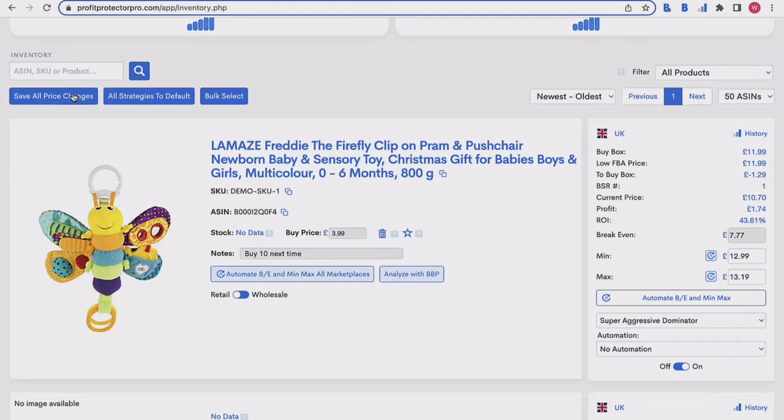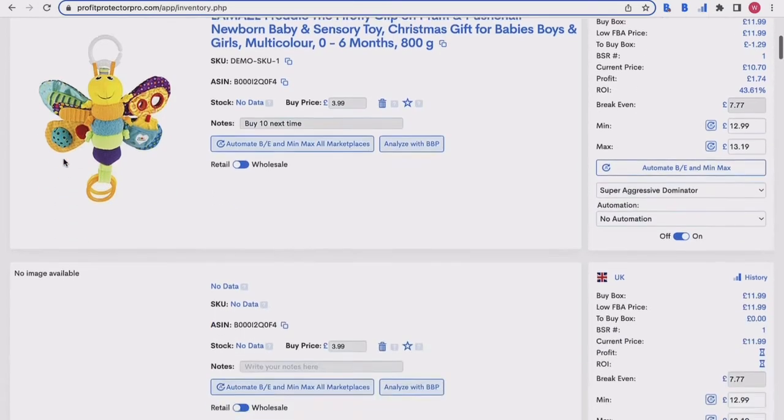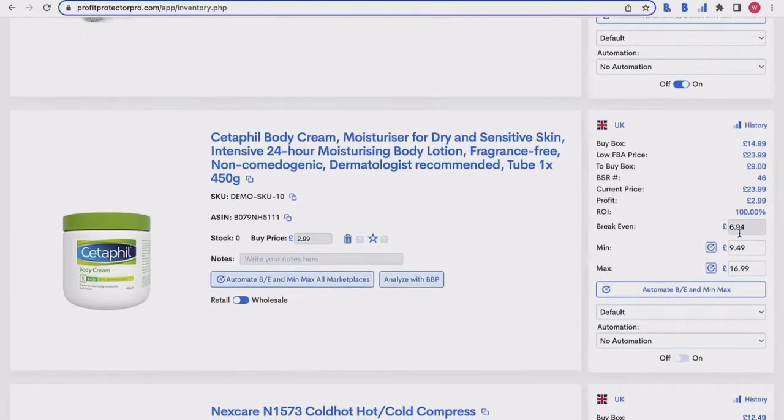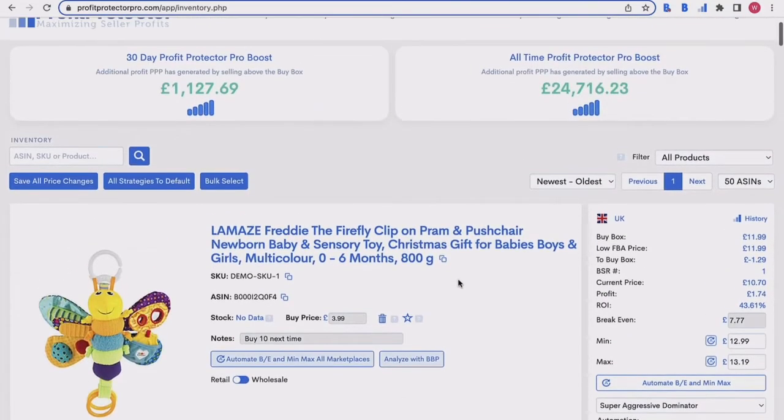You've then got save all price changes. When you're looking at your inventory, if you've gone through and edited a buy price, or manually edited your min and max, rather than having to save it every time, you just click save all price changes, and it will save any changes that you've made.